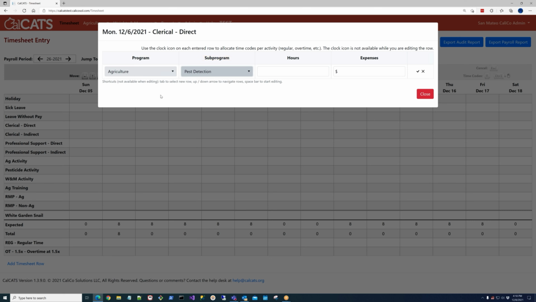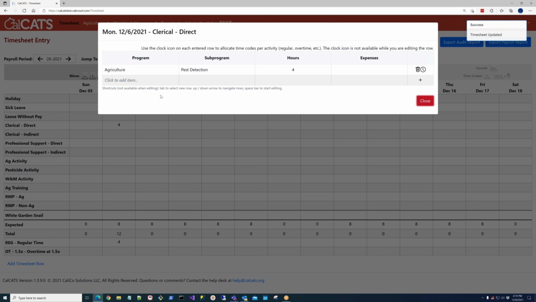So we'll just put this in as Pest Detection, and then number of hours, we'll do 4 hours. In the test system, we have this expenses column. I do not believe you're tracking expenses in production, so you will not see an expenses column when you're working in your timesheet. That may be something that San Mateo County enables later, but it's not available right now, so you can ignore it. And then if I just hit Tab, it will automatically save that row for me.